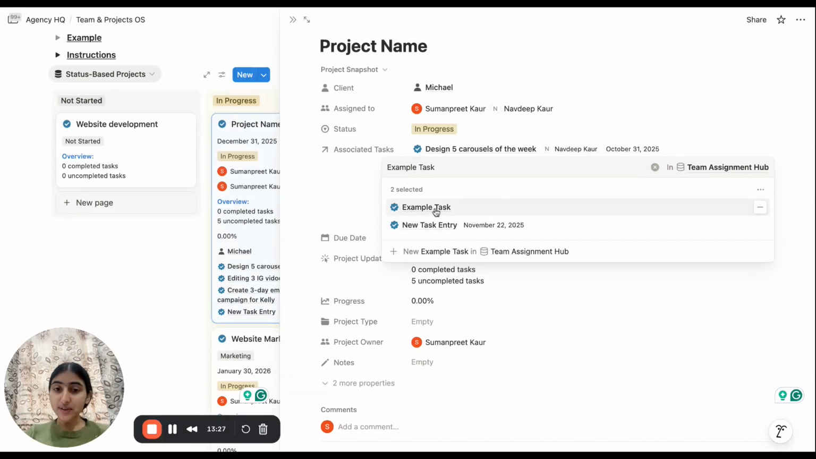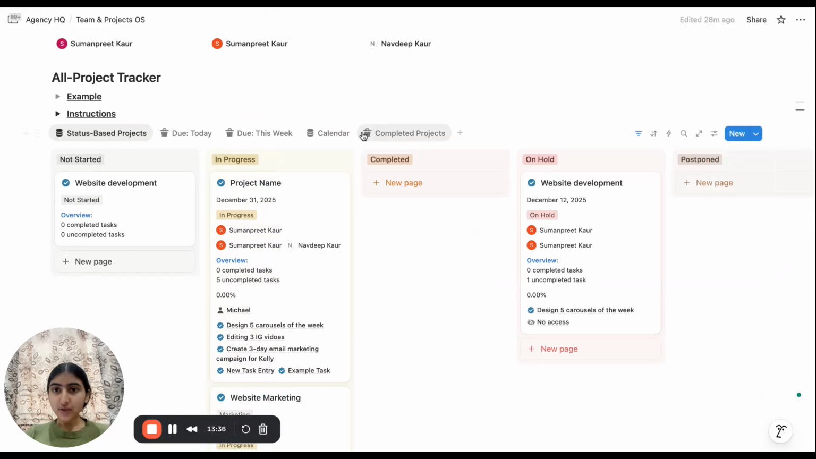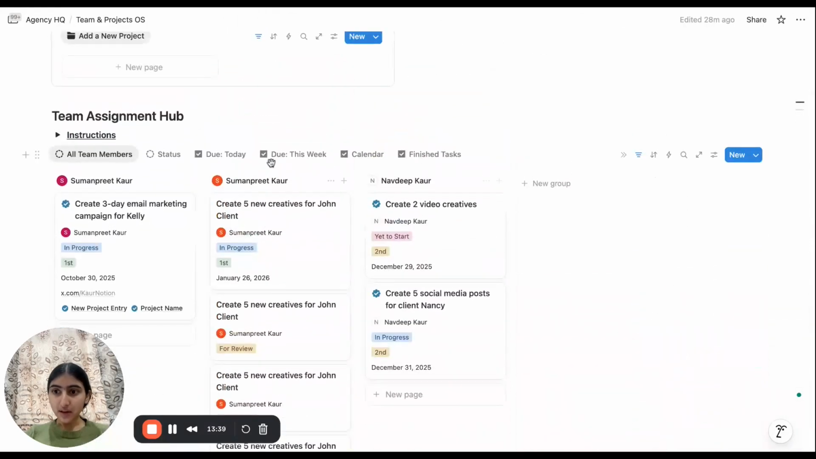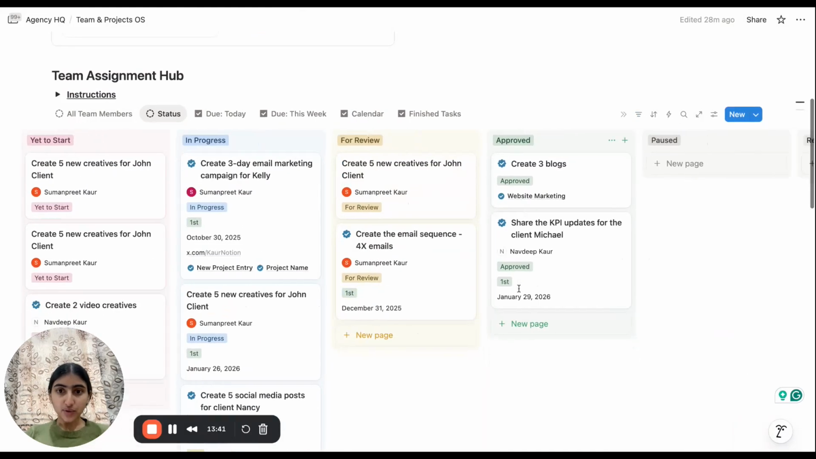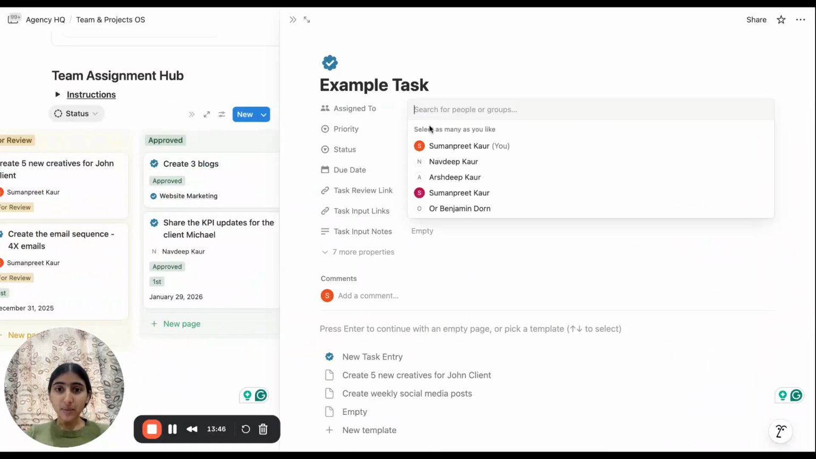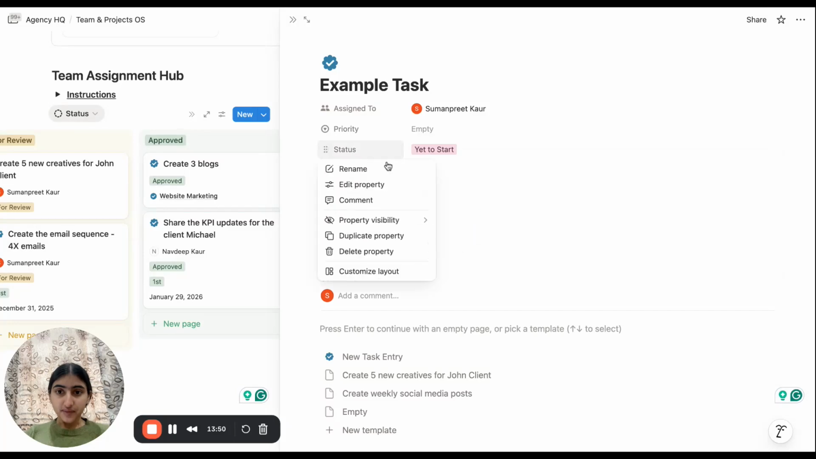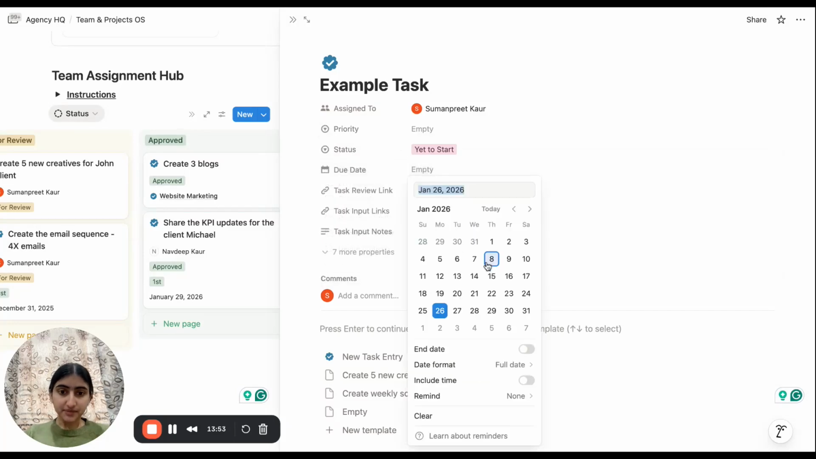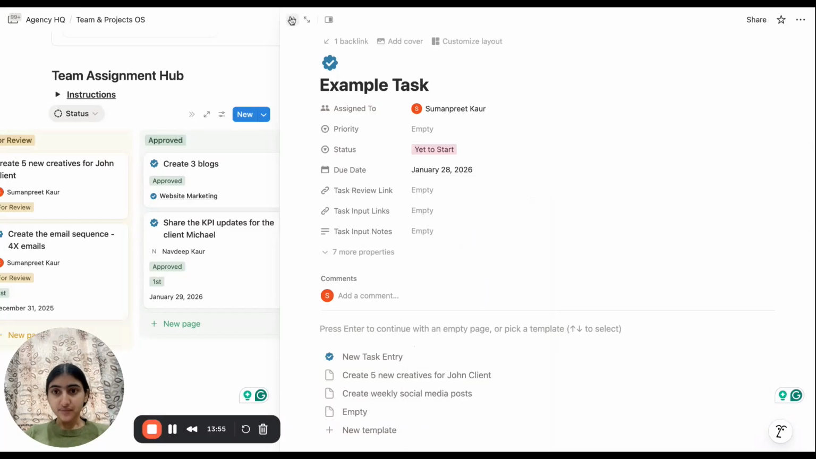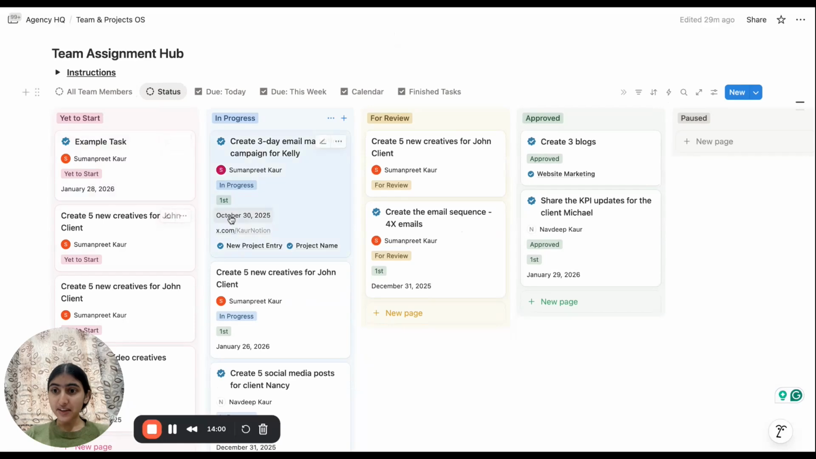Yes. So now it's been added, and even now I can directly click here, and I would go to the team task assignment hub, and let me show you where it is. Example task, here we have. So you can even mark any updates here, let's say the status and the due date. And now you can see this task is visible here as well.